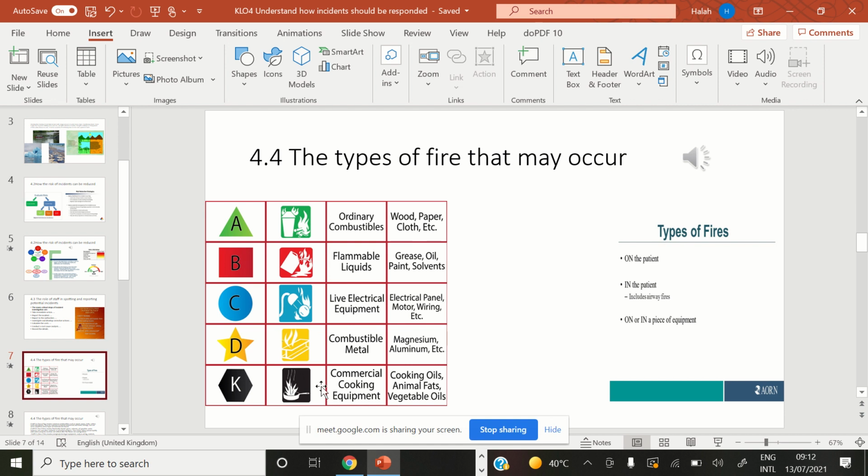Then we have the commercial cooking equipment like cooking oil, animal fats, and vegetable oil, and this is category K. Most of the fires, we can define their location or coverage, let us say. So there is the patient fire, including airway fires, or on or in a piece of equipment. So sometimes it will become on the people or in the people, or on or in a piece of equipment.